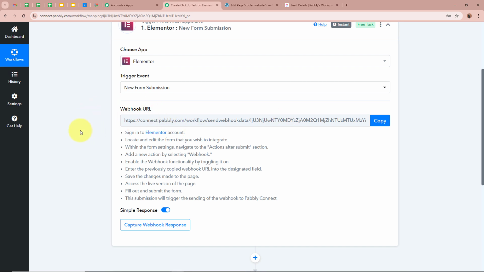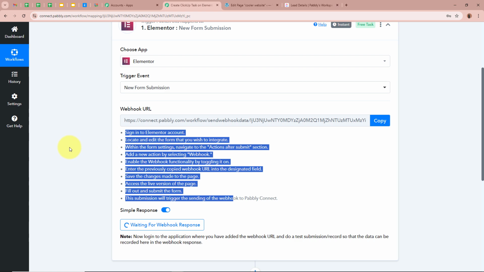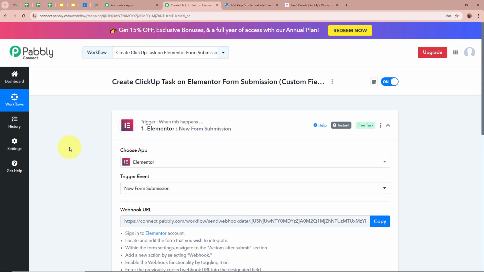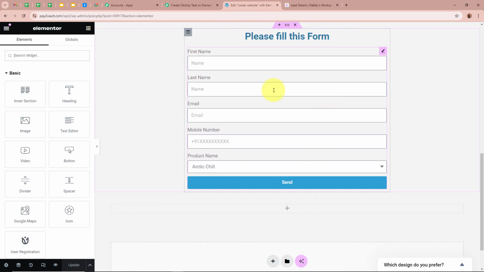With the help of this unique webhook URL, we are going to connect Elementor to Pabbly Connect. Firstly, I'm going to copy this URL from here. Then over here, we have to follow the help desk given below in order to connect Elementor to Pabbly Connect. Firstly, we need to open the form that we have created with the help of Elementor. So this is my website and this is the form that I've created with the help of Elementor, with the help of which all my customers are going to send their product related inquiries.